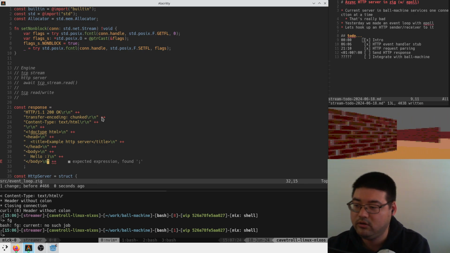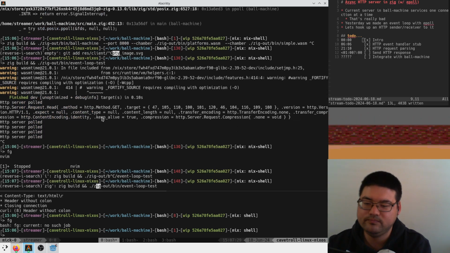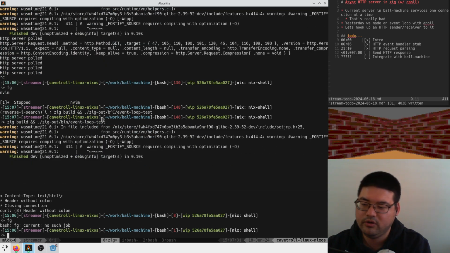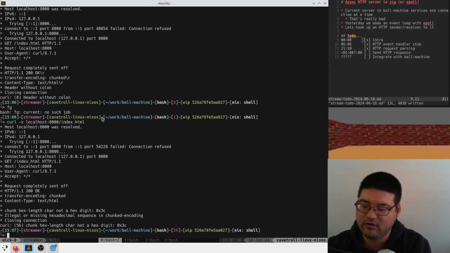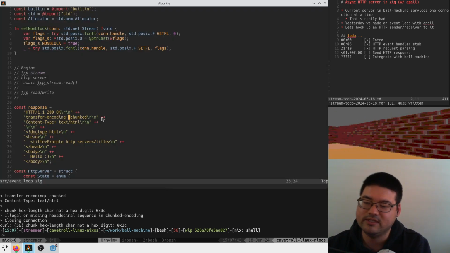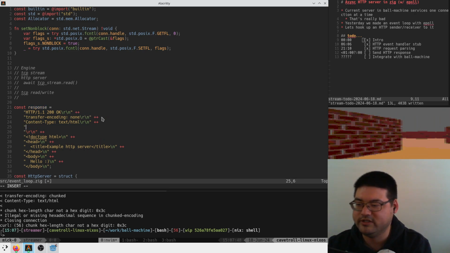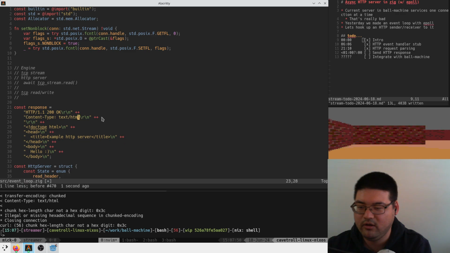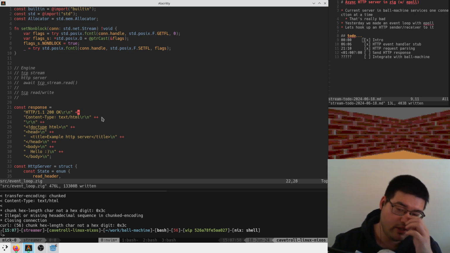Sure, let's try that. Curl? Chunk, hex length, character. Oh, because I wrote chunked. Right. So this actually has to be... we need content length, huh? You could still do the body as multi-line. That is also true.